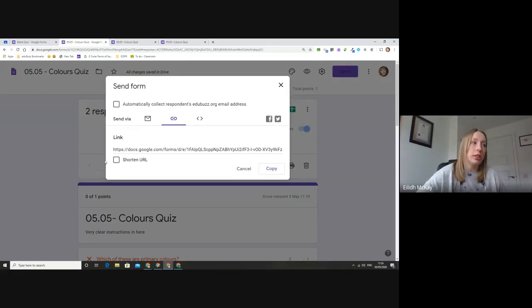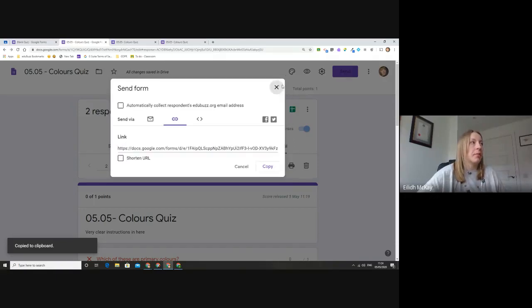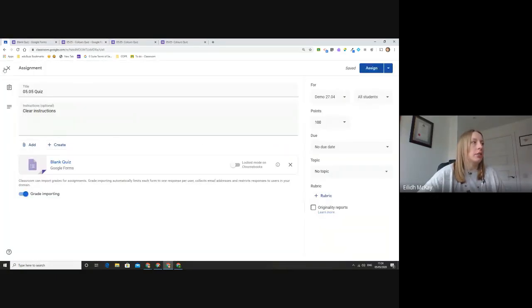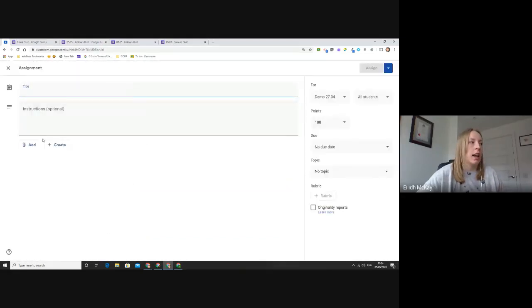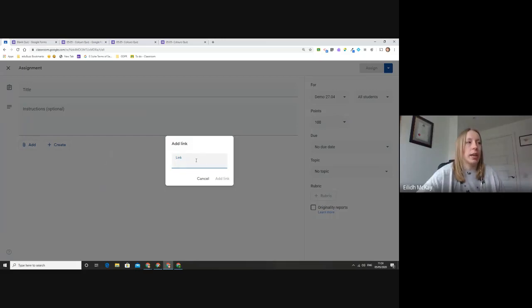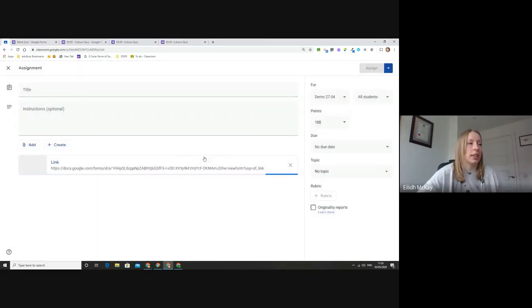We can either shorten it, but if you're sharing it on Google Classroom where you know they're just going to click, there's not really a need to shorten it. And then we can copy that. From here, I can go back into my classroom, I can create an assignment, and then I can add a link. And then I'll just paste that link into here, and you'll see that is appearing at the bottom. So I've got my Google Forms there.